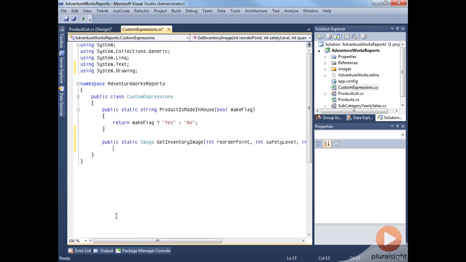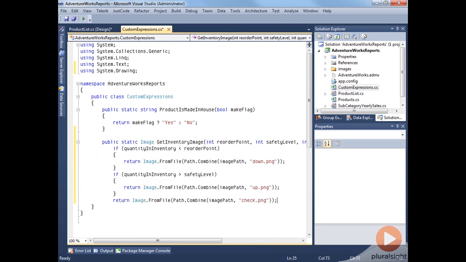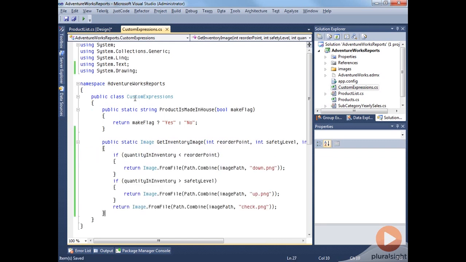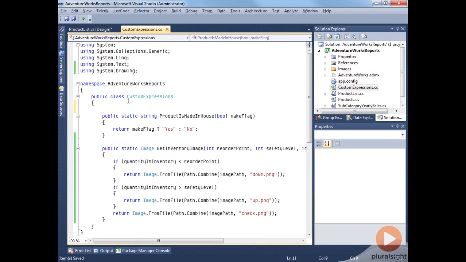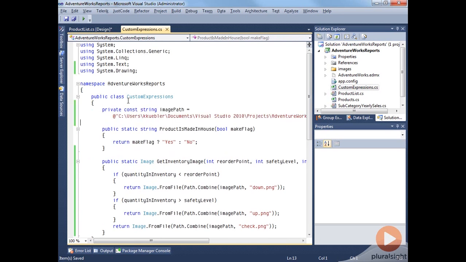So to save a bit of time here, I'll just go ahead and paste in the body of this function, as well as a constant here, which will give us the path to the images folder. Now in a real system, I would probably make this value a config value, or maybe use some convention and have the code automatically determine the path based on where it's running or something like that.